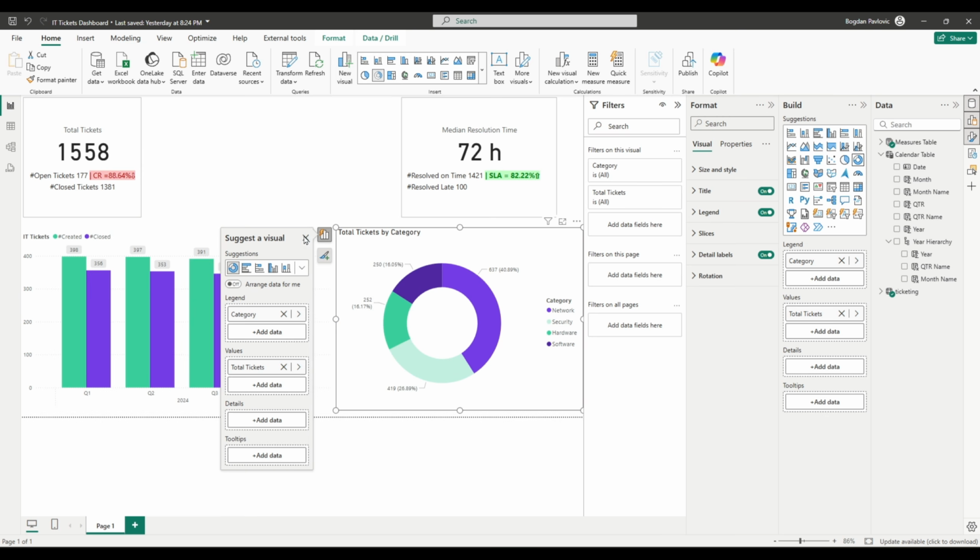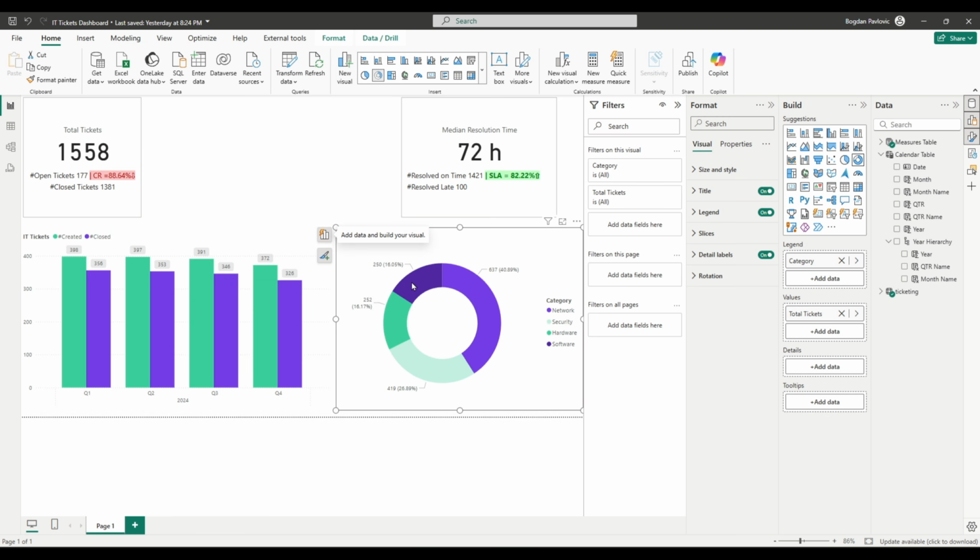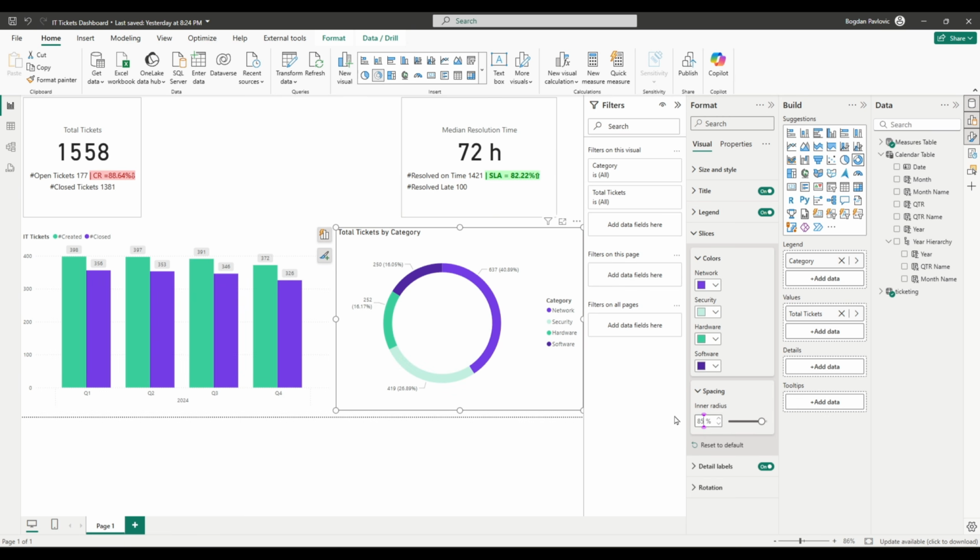Let's close this, and we have our donut chart ready. Now let's format this a little bit. Let's go to the format pane, select slices, then spacing, and set spacing to, let's say, 85, like this. And in the middle, we want to present the number of overdue tickets per category.